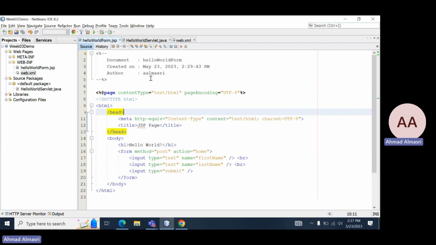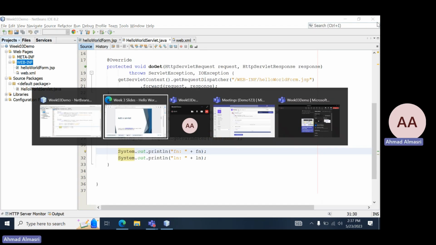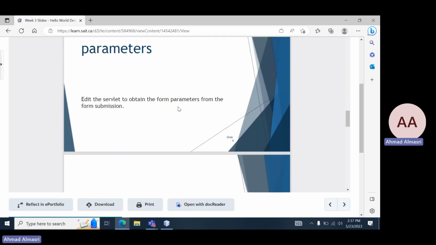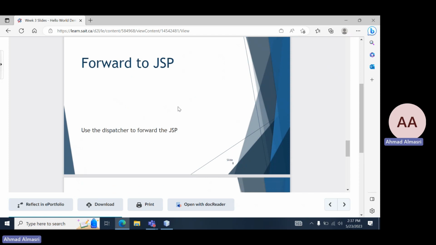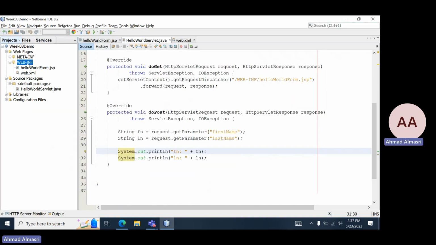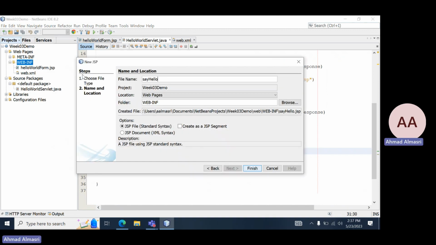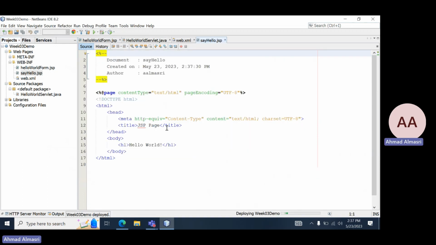Now let's go to the output, Apache Tomcat, and I get the data, first name and last name. Now, how can I send this data instead of printing it to another JSP? What's the name of the other JSP that we need to do? We will actually send it to sayhello.jsp. Okay, let's create a JSP. And this is a JSP here. We're going to call it sayhello, finish it. And here what we are going to do is we're going to actually have hello world. Okay, let's now just have hello world.